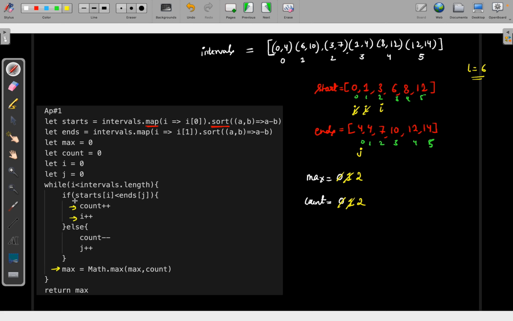Again, I will check: is start of i less than ends of j? Yes, start of i is less than ends of j. Again I will do count plus plus, so count will be 3, and I will do i plus plus. So i will move ahead, and max will be updated to 3. Now i and j, again.